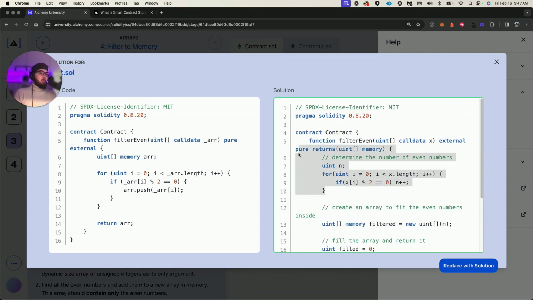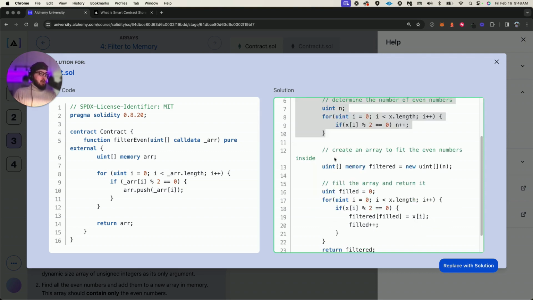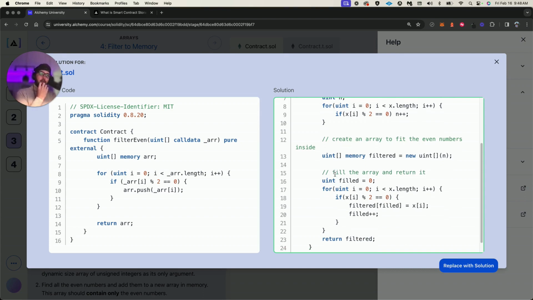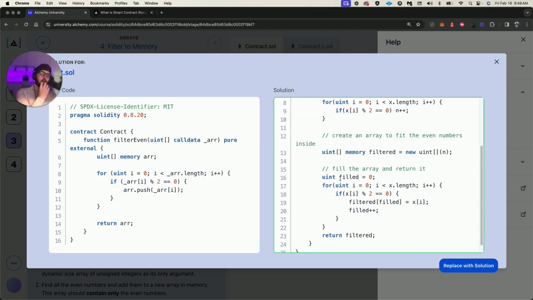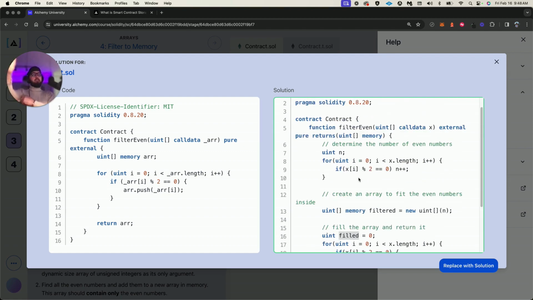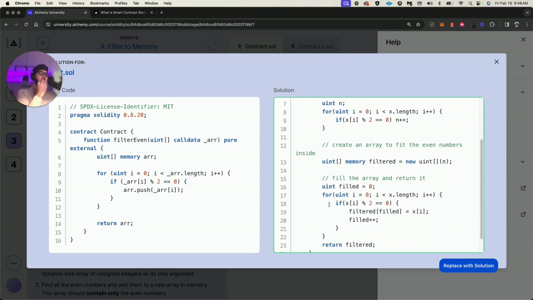So filter even. Create an array in memory. Which is the number. Interesting. Fill the array and return it here. So we can fill it. How do they do that? So first it looks like finding which numbers are even and using that as the length. So to find this number, right? This is what they're first deciding, right? And then making the array length the value of n. So n is getting incremented based on the number of even numbers here. And then they're using that n to determine the length of the array. That's genius. It's brilliant.